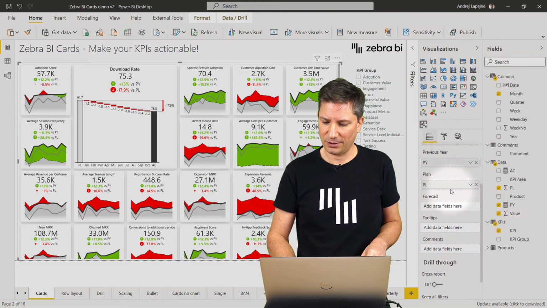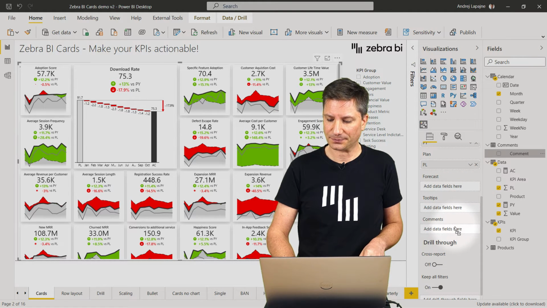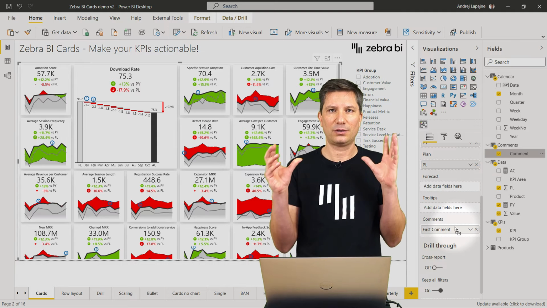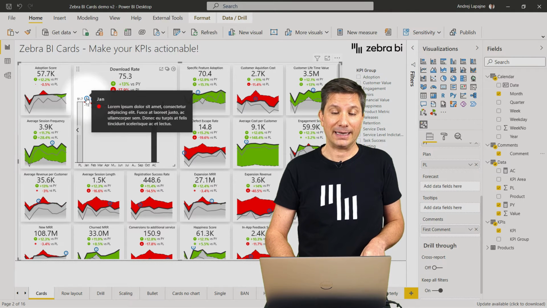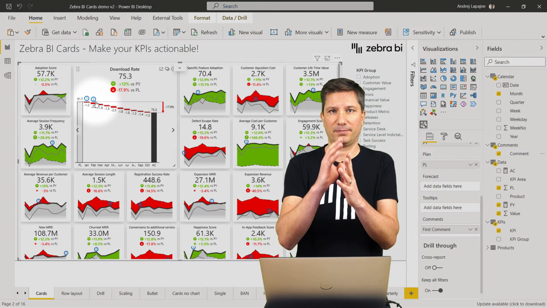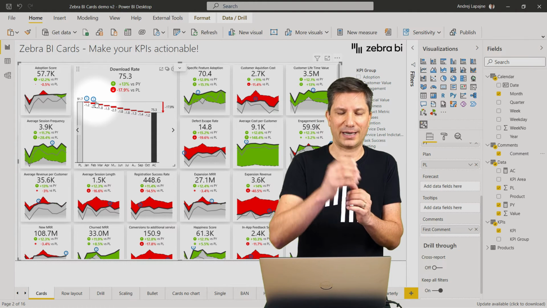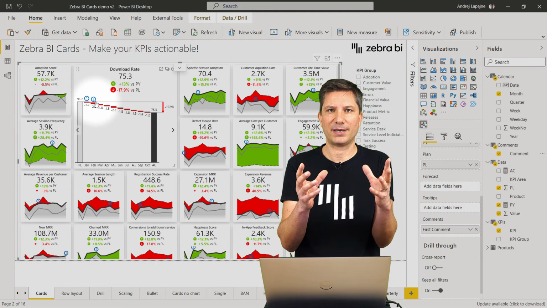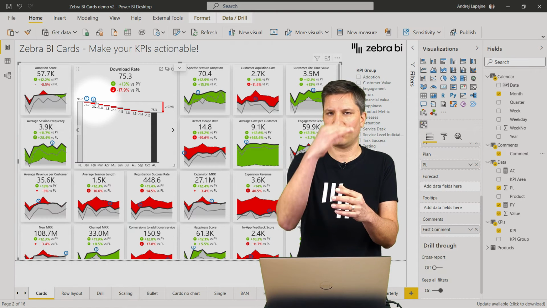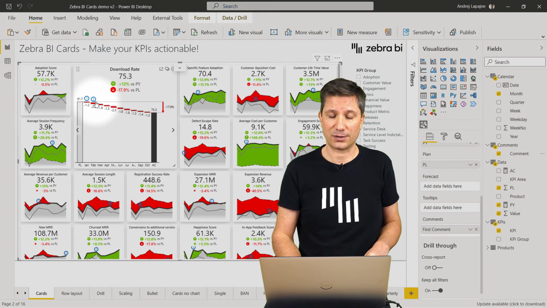The visual allows you to add dynamic comments, right? And will properly display those comments linked to a specific period in your data and of course to a specific KPI. All right, and this of course is completely dynamic, so it will change with your data. If you have any filters, slicers on your report, the comments will change.